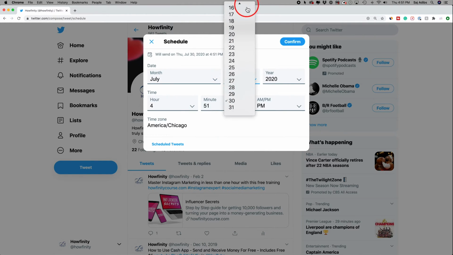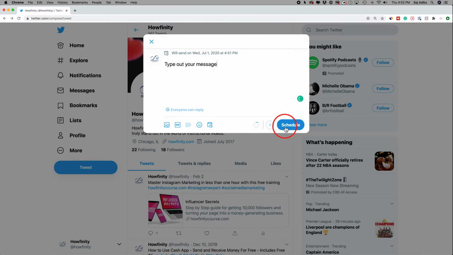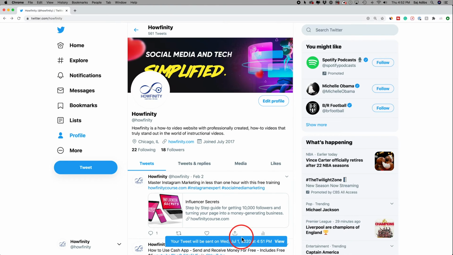So I could pick tomorrow's date here and then you could pick the time of day. Again, this is based on your time zone. You set this up when you created your account. So you could find this in the account setting and then you could press confirm right on top. And then you'll have to press schedule right over here. And this tweet will be posted tomorrow.